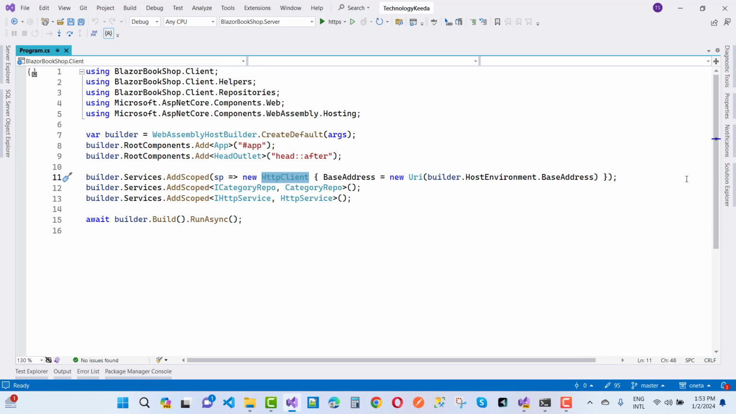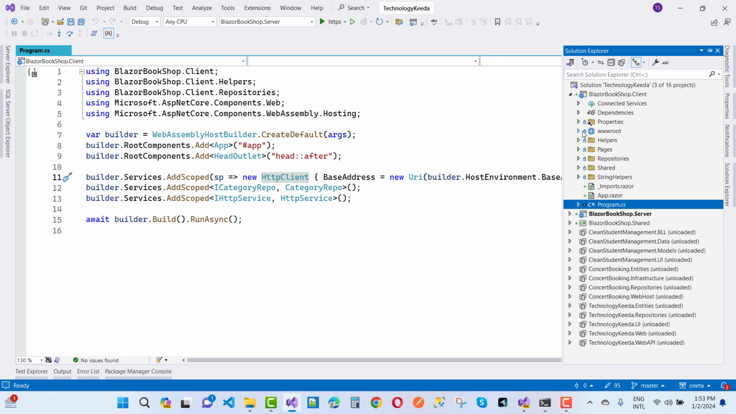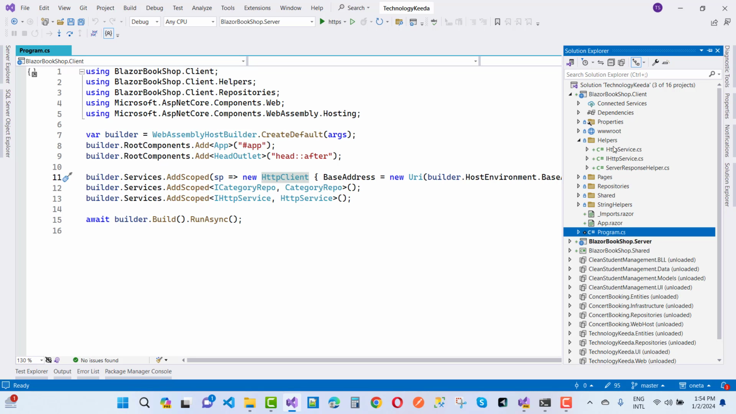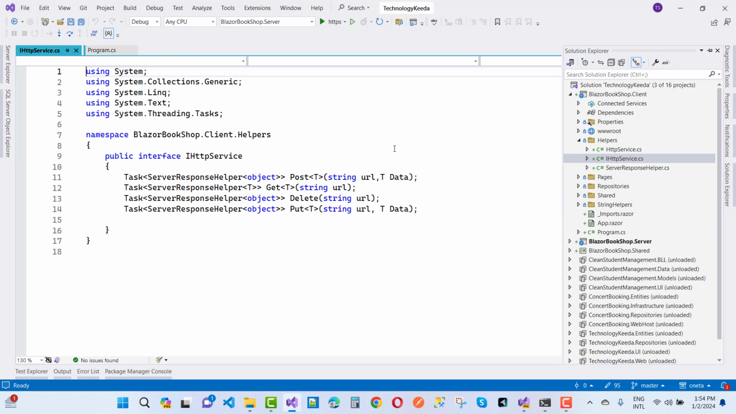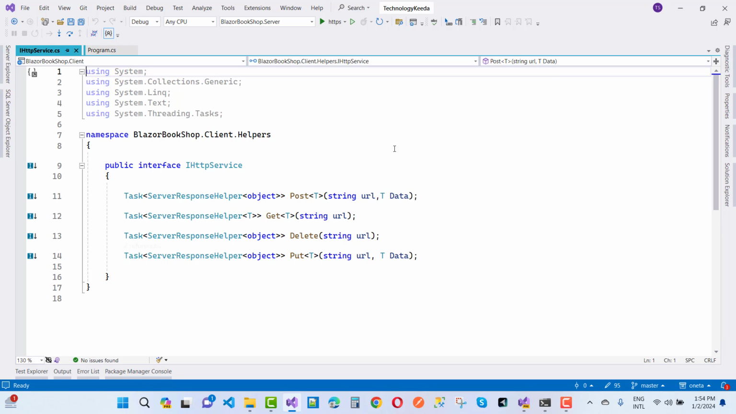So we need an HTTP service. Here we create a new helper directory, and inside the helper directory you need an IHttpService interface. In the IHttpService interface, you need something like get category, post category, put category. So here we have get category, put category, delete category, and post category.